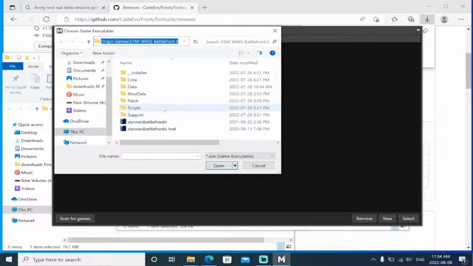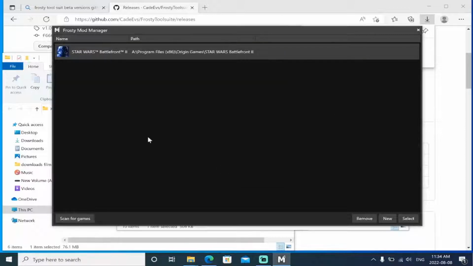When you get into a folder that looks like this, make sure that you press the Star Wars Battlefront II button and not the Star Wars Battlefront II trial, since if you press the trial, none of this will work. So just press Star Wars Battlefront II and then press open. Now, for sure, you should see this. Okay, just click it, and then on the bottom right corner, there should be something that says select. Just press that.